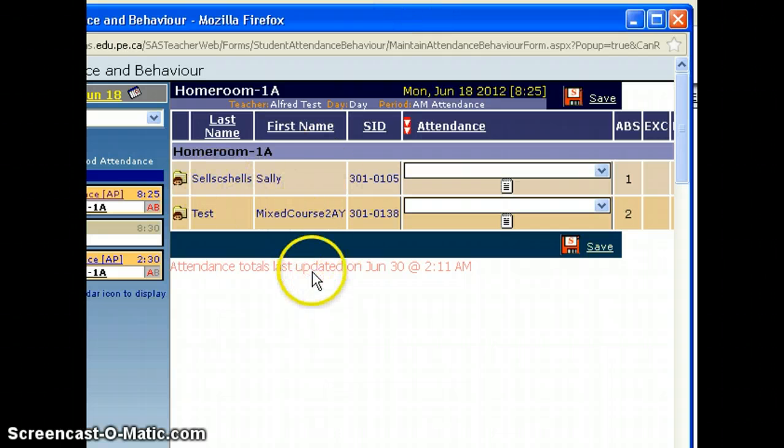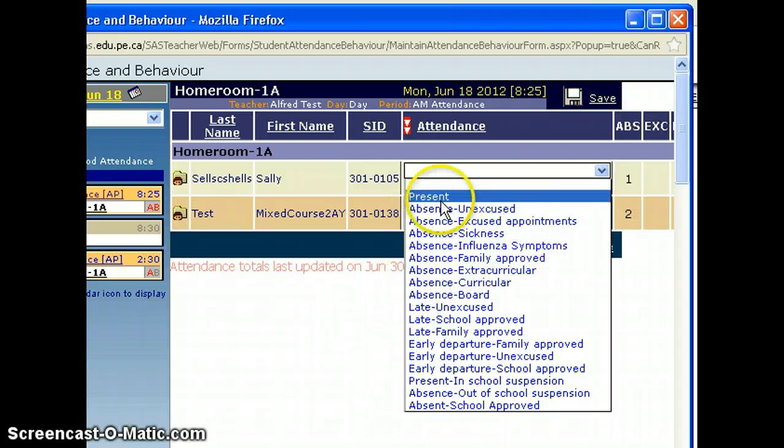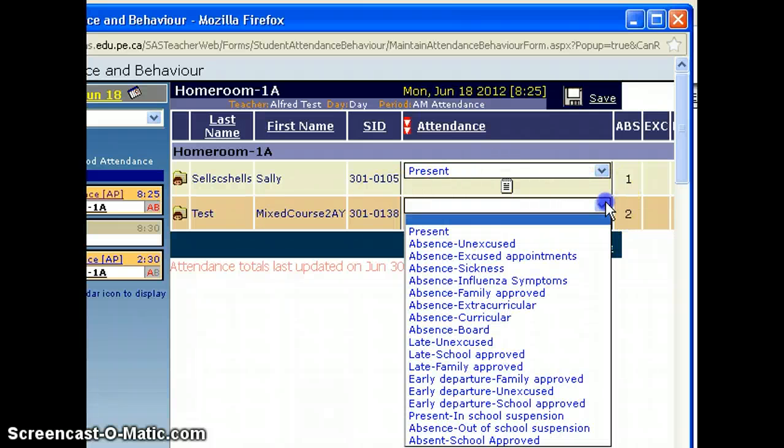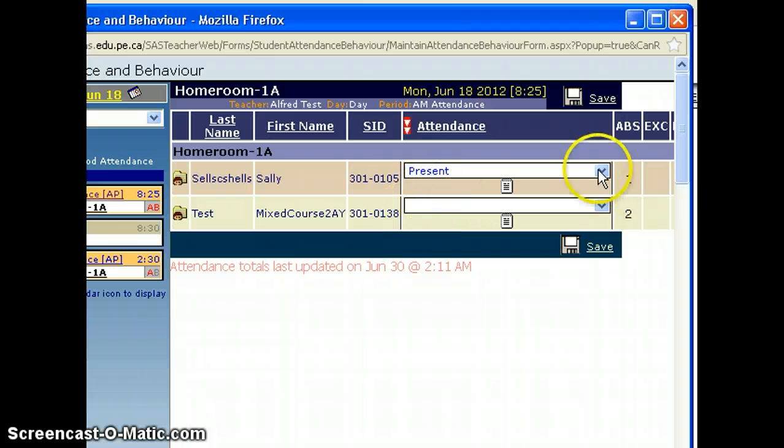So by quickly adding the attendance for the day, you'll notice that we have two students in this class. We can individually add a code for where they are on that day, whether they be present or absent. There's a list of functionalities or keys here that you can select. We can do these individually, one at a time, by pulling down the drop-down box and selecting a code for each student.